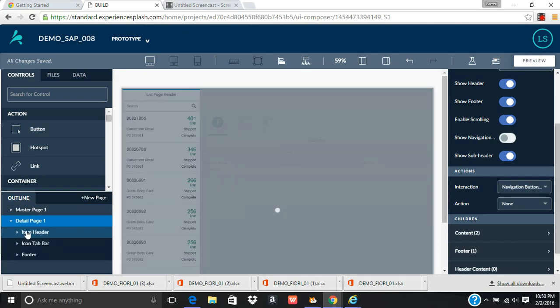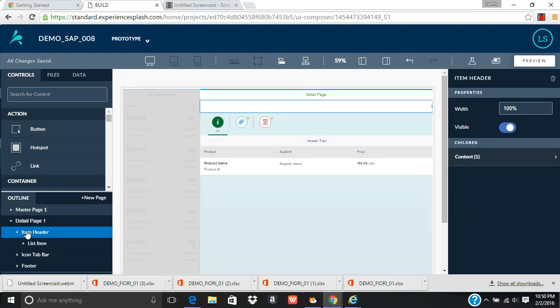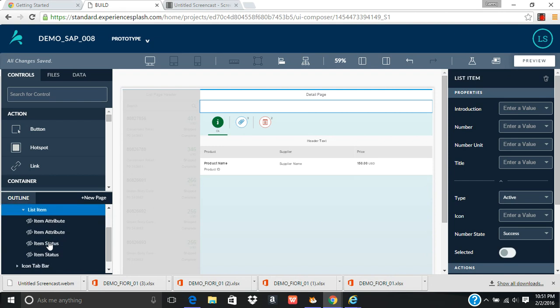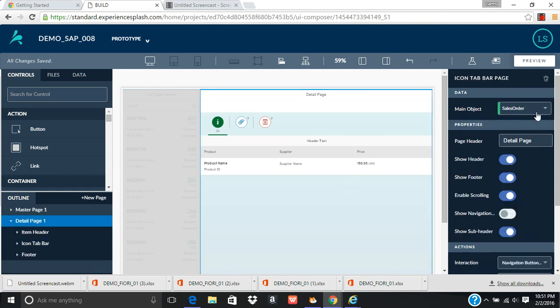The detail page has a section called header, which is empty here because I deleted it, but yours might look populated with hard-coded values. I mean, that's not a problem. Either way, you can bind it with values. So let's go into these values. Before that, we need to bind the whole page with our sales order.